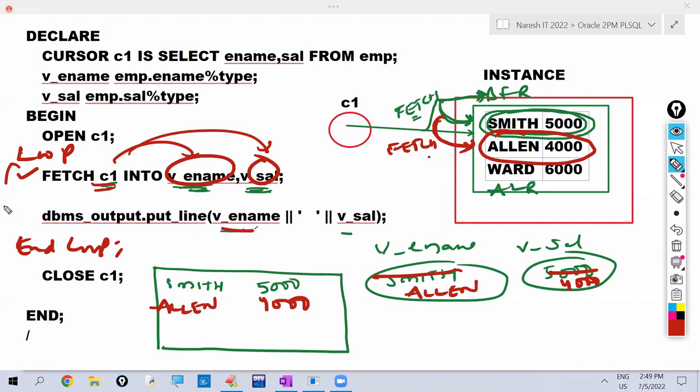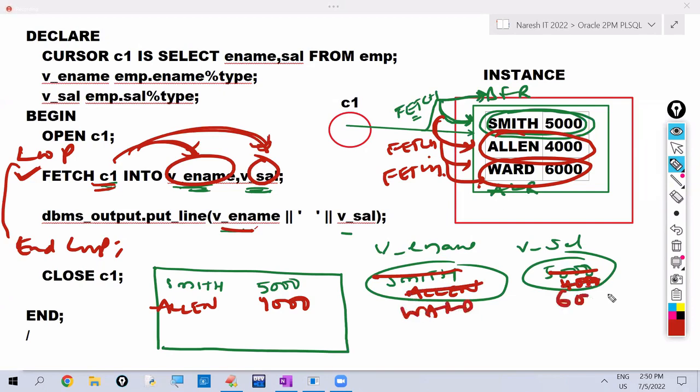Okay, statements in the loop are over. Again, we need to execute the fetch statement. Again, fetch is executed means it fetches the next record. Now this third record will be pointed. This record will be copied into the corresponding variables. Now v_ename value will become what? And v_salary value will become 6000. So what will be printed for v_ename? V_salary value 6000 will be printed.